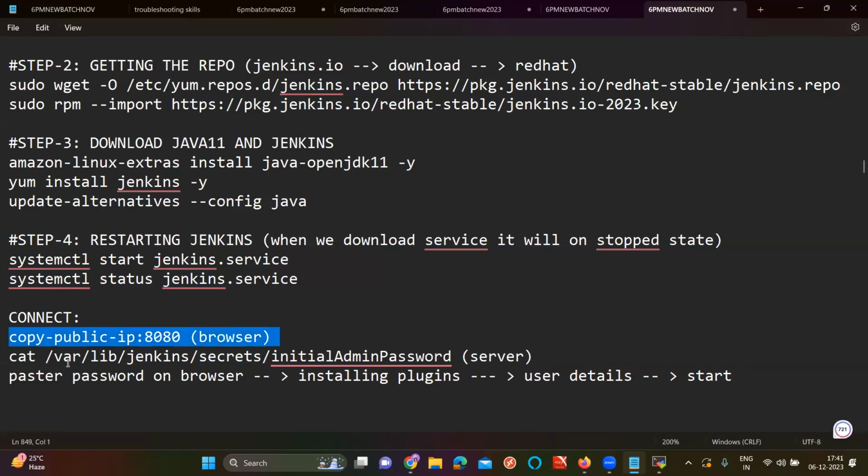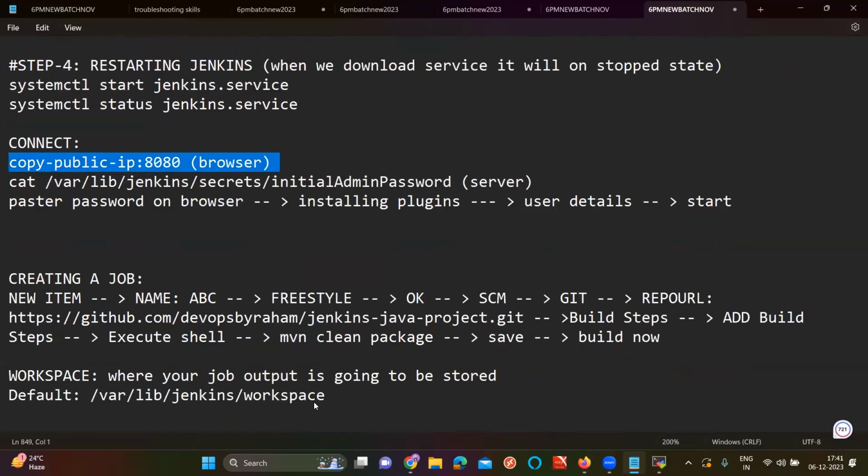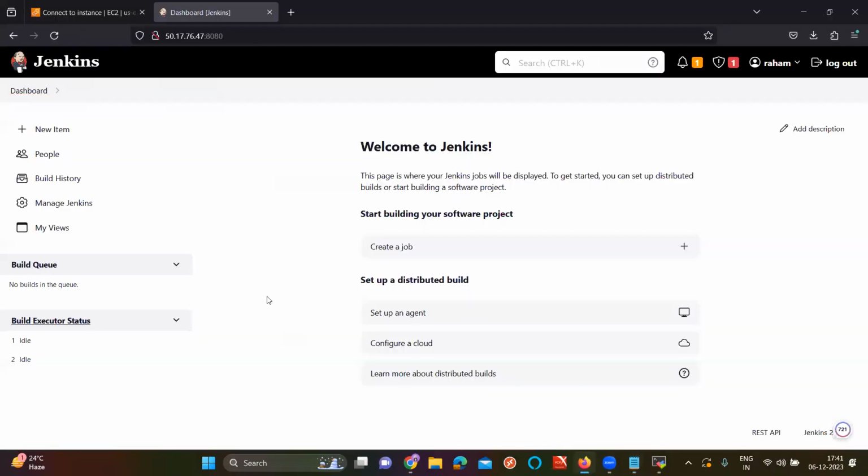And after that, this command needs to run on the server. You will get the password. Paste the password on the browser. Install plugins. Give details and start the Jenkins server. Is the complete process clear for all of you now? Everyone? Fine. So now here our main work is going to start, sir.